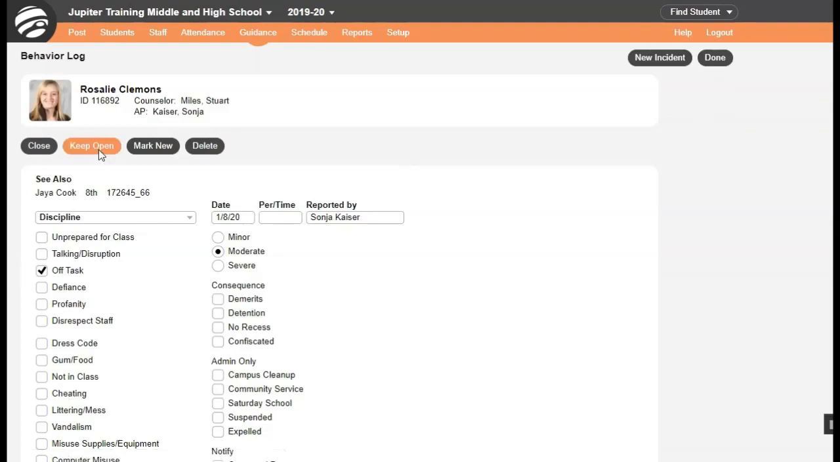Click Keep Open if you still need to follow up on this later. Click Mark New so it shows an asterisk in your referrals list, like it was never read. Click Close to archive the referral, so it won't be in your list anymore, but you can still have a record of it. Click Delete to delete the incident permanently, which should be done only to undo mistakes.